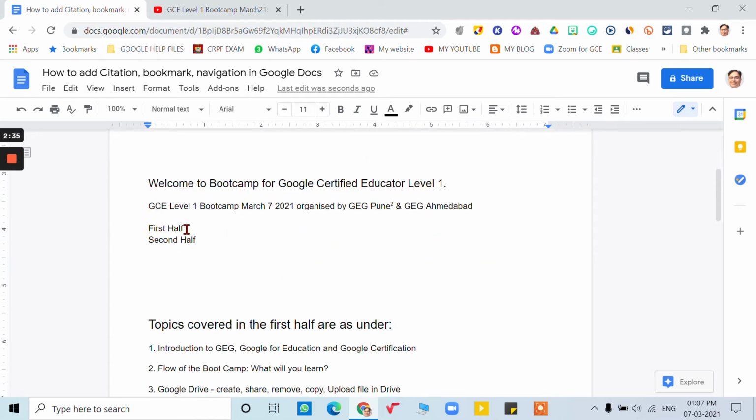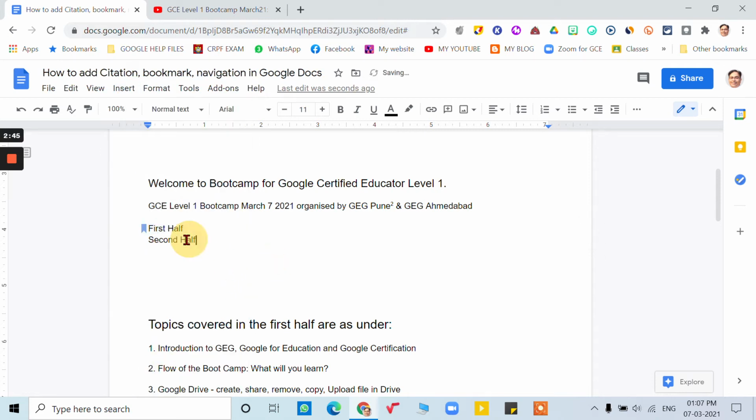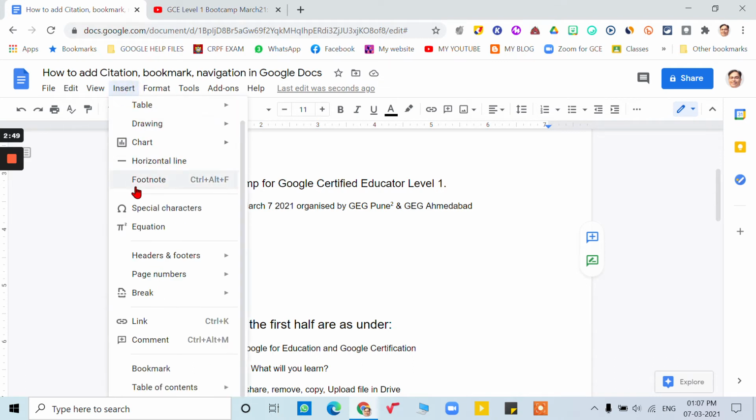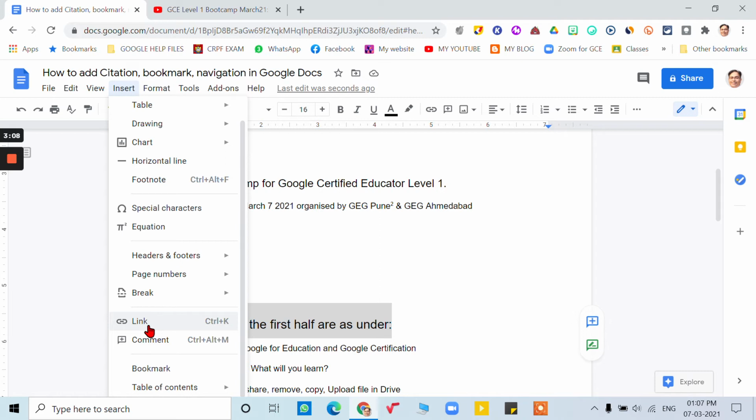For the bookmarking, say I select this first half, insert bookmark, just like that. Select second half, insert bookmark. Now I have to link this bookmark with the first half content or the topic to be covered in the second half. So what I am going to do, I'll just select this, and now instead of bookmark I will select the link.